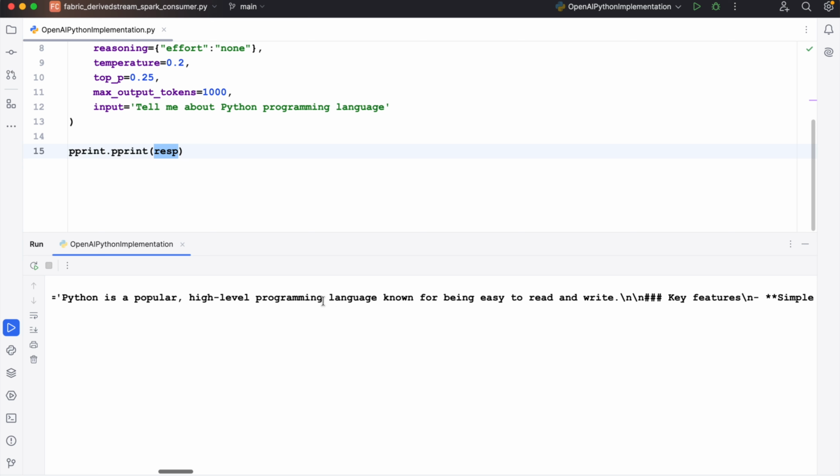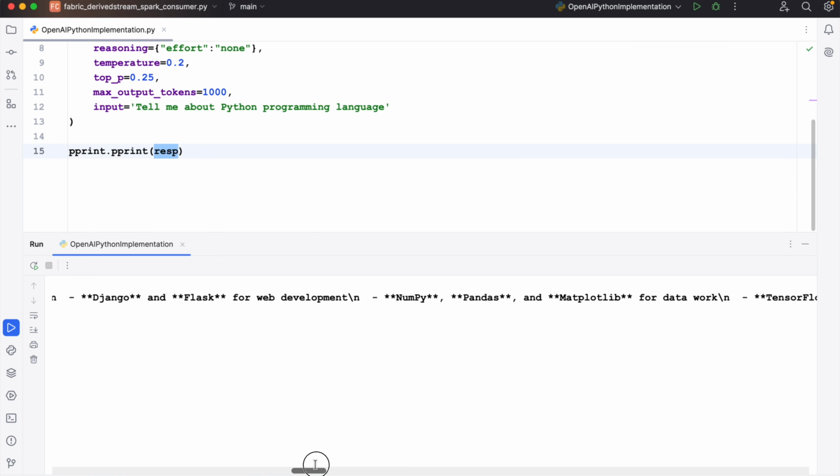Python is a popular high-level programming language known for having, right, and so on and so forth. There are so many things here, but the output should be within 1000 tokens because that's what I have provided, right? So this is the entire output along with examples and all the other stuff, hello world, etc. So this is within 1000 tokens.